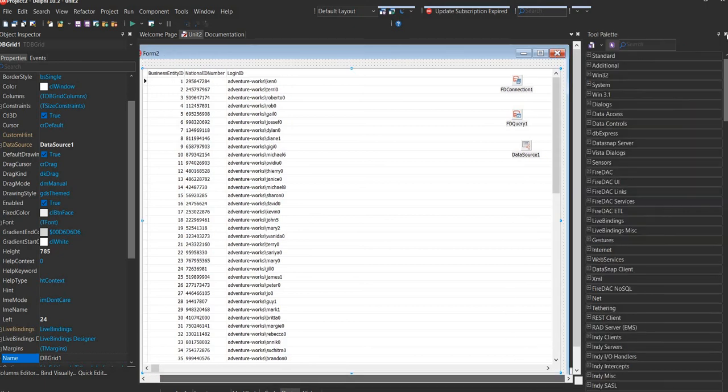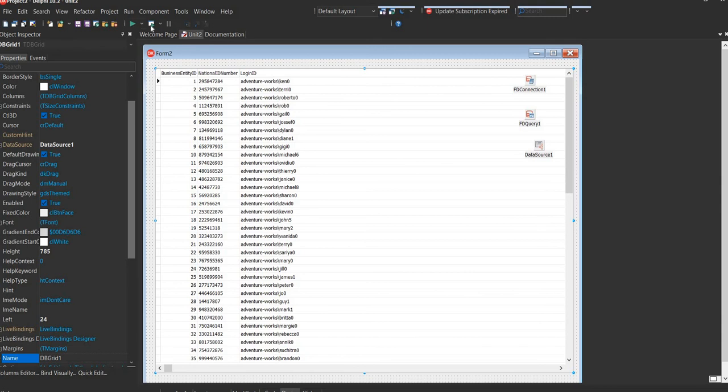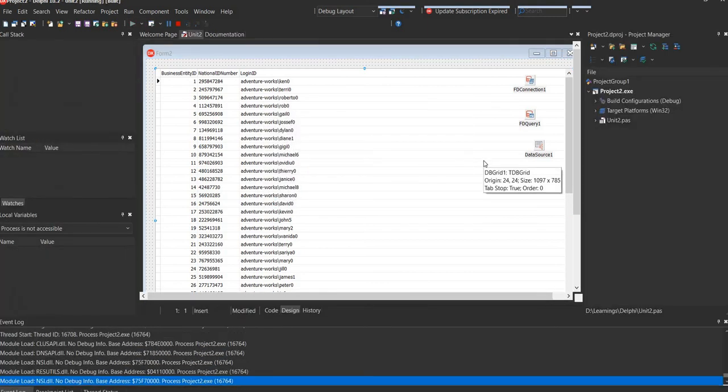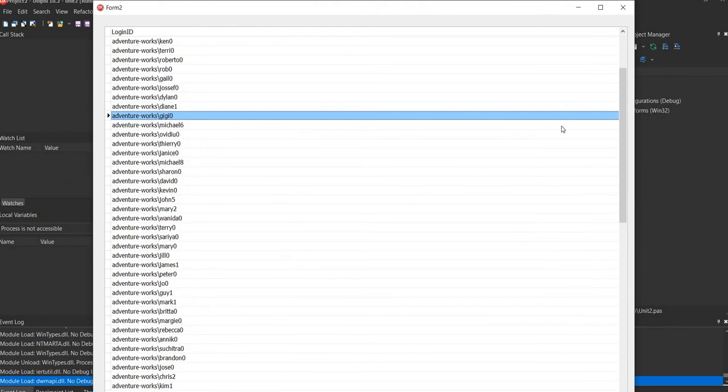I'm showing all these things in design time. Let's run this application to show data in the actual exe. Yeah, so we are able to see data here.